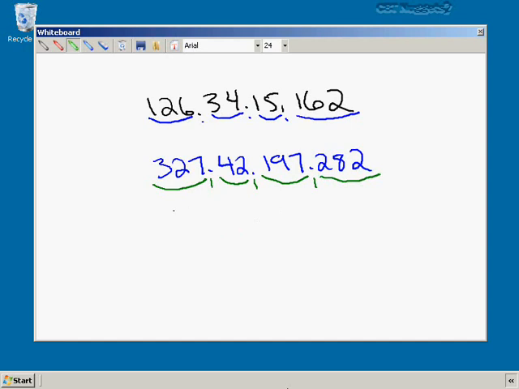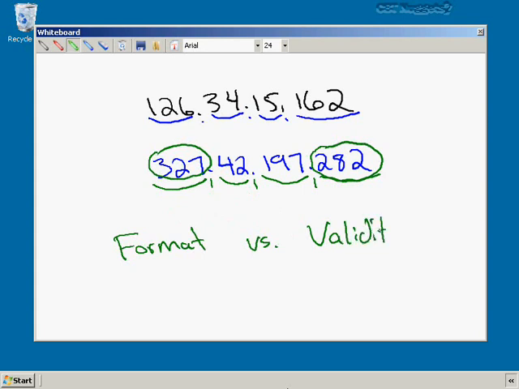Now, once we do some validation or boundary checking against this, we realize that this particular value and this particular value are out of range for an IP address. But that doesn't stop the format itself from being correct. So that's really the difference between the format of data versus the validity of the data.